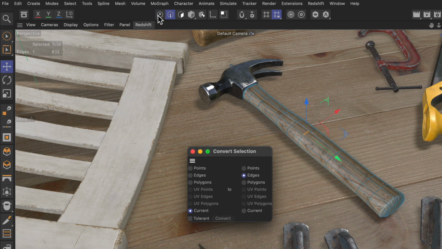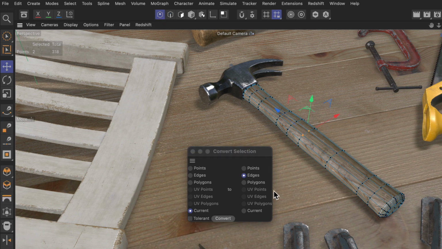And it's even more tricky if you want to convert a point selection to a polygon selection, because then you have to select all of the polygon points before you convert, like so. Now let me go back to points mode and again just select one of the points. And let's try something else.